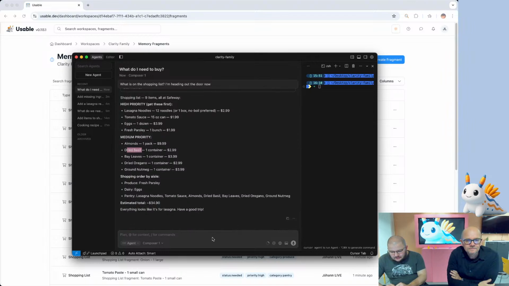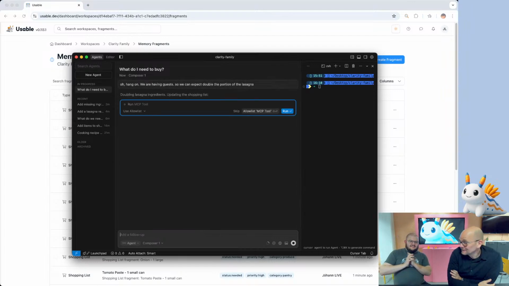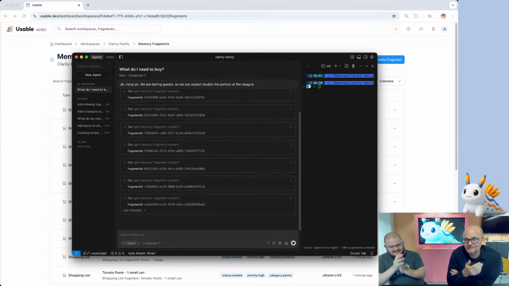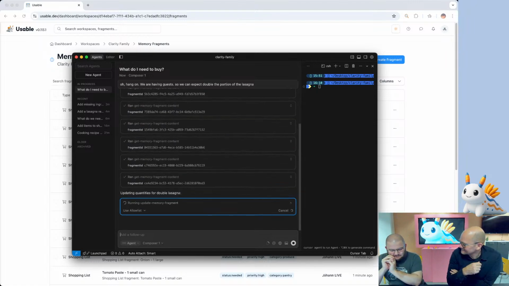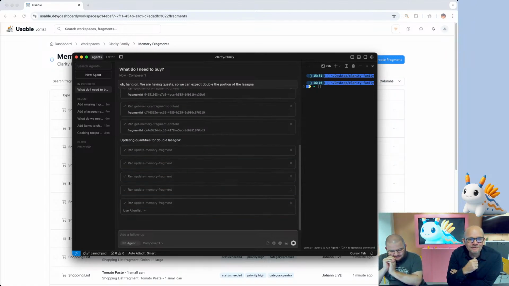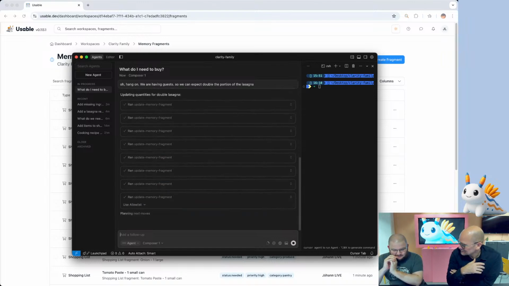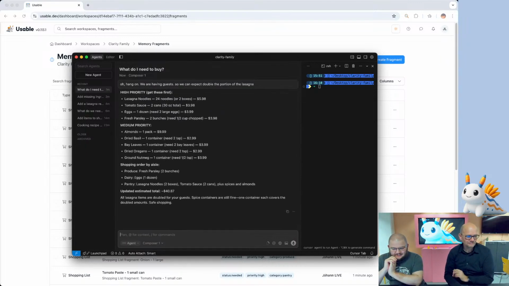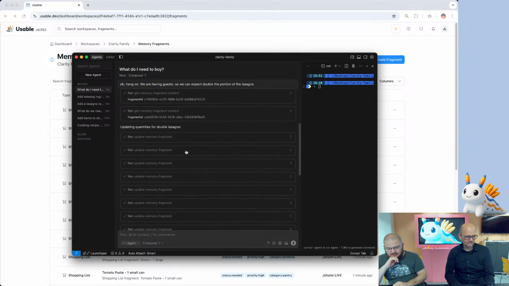But one thing you can do here as well is say, oh, hang on. We are having guests, so we can expect double the portion of the lasagna. And you didn't even ask the agent to double everything, but that is done automatically because of the context. Yeah, because he knows how to make a lasagna and he knows where all the items are in Usable.